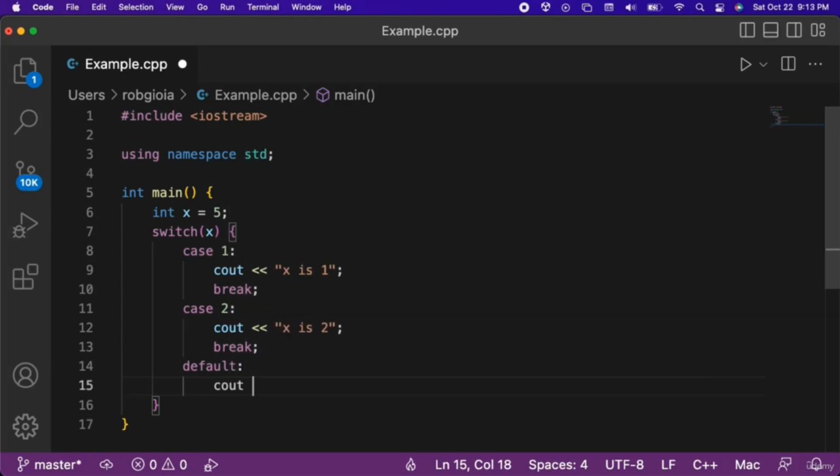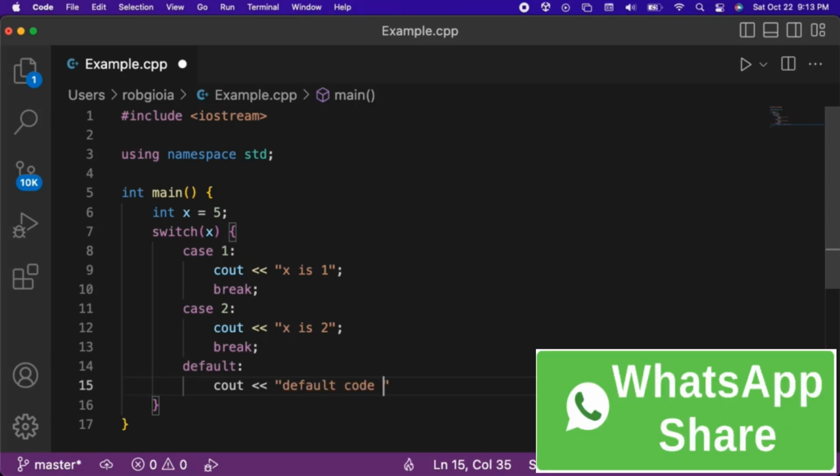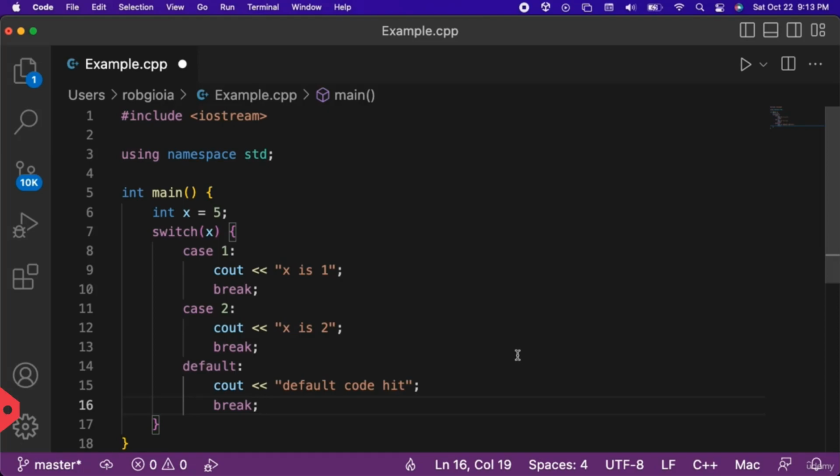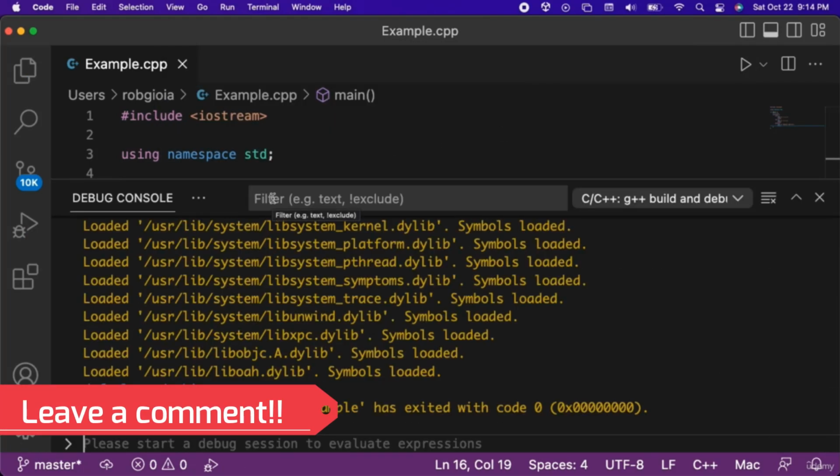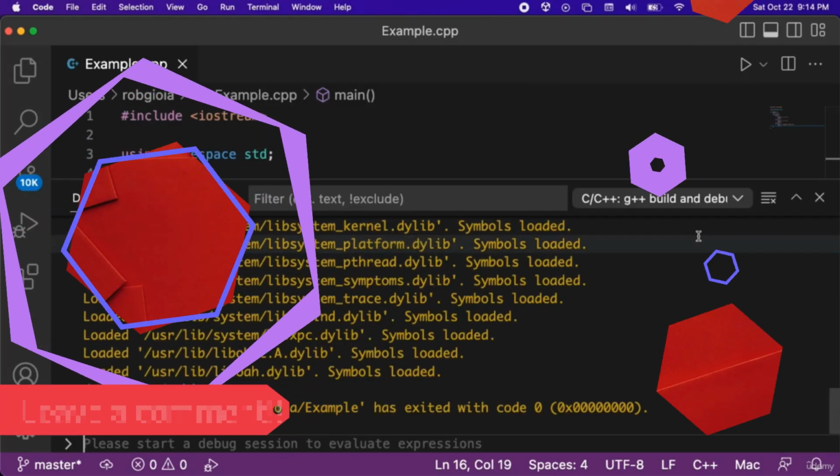Let's add a default at the bottom of our switch statement that will print out "default code hit" to the console, and then break from the switch statement. When we run the code, notice that "default code hit" was output to the console.